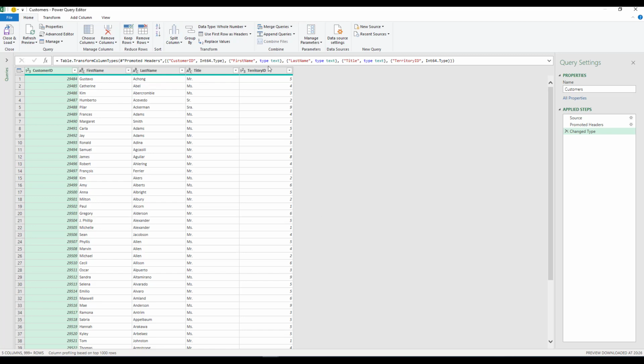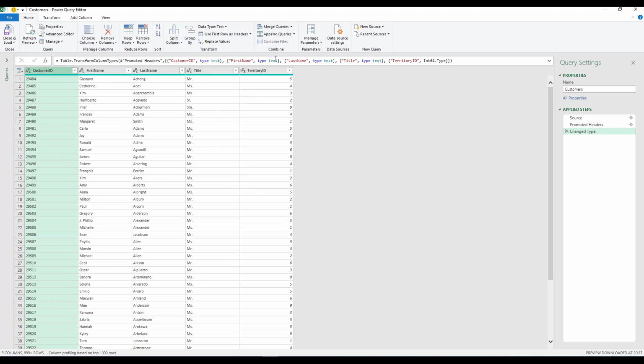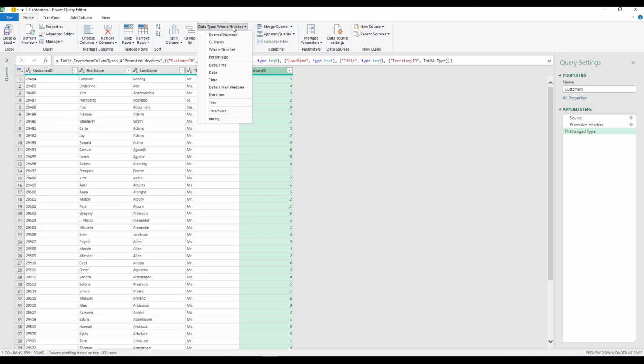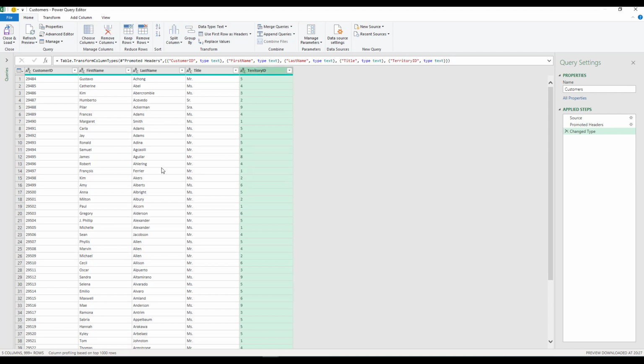As you can see, it's detected my customer ID and my territory ID, both as a whole number. It's better that we make these text, because we're not going to perform any arithmetic operations on them. These are just IDs, they are keys. They are not numbers to perform any mathematical operations on. So I'm going to transform both of these into a text data type.